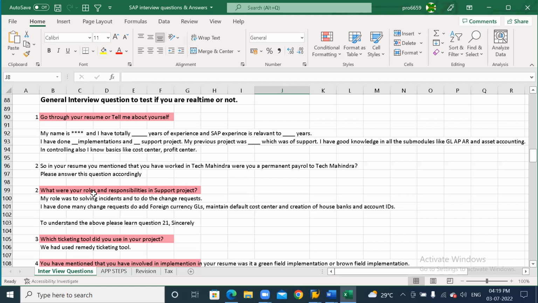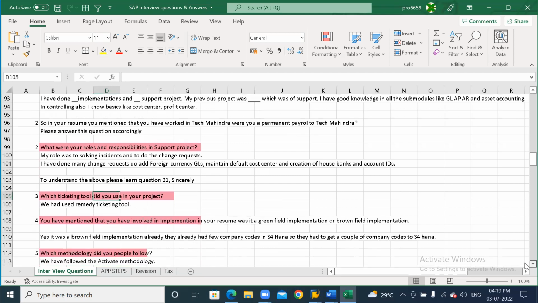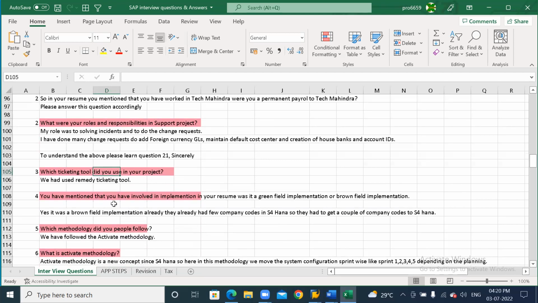The next: what are your roles and responsibilities in a support project? Which ticketing tool have you worked on? Different general questions are prepared. You have mentioned that you were involved in one implementation project in your resume. What methodology did you follow, SAP methodology or Agile methodology? Just now we discussed methodology. Which methodology?